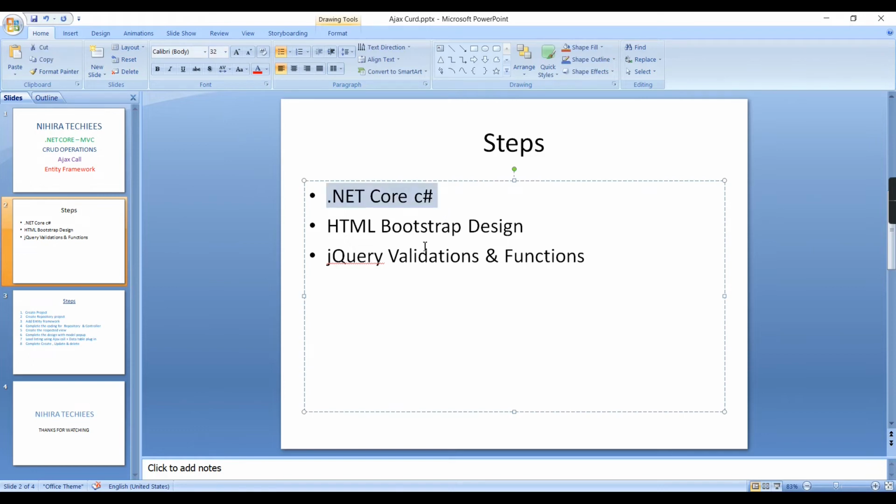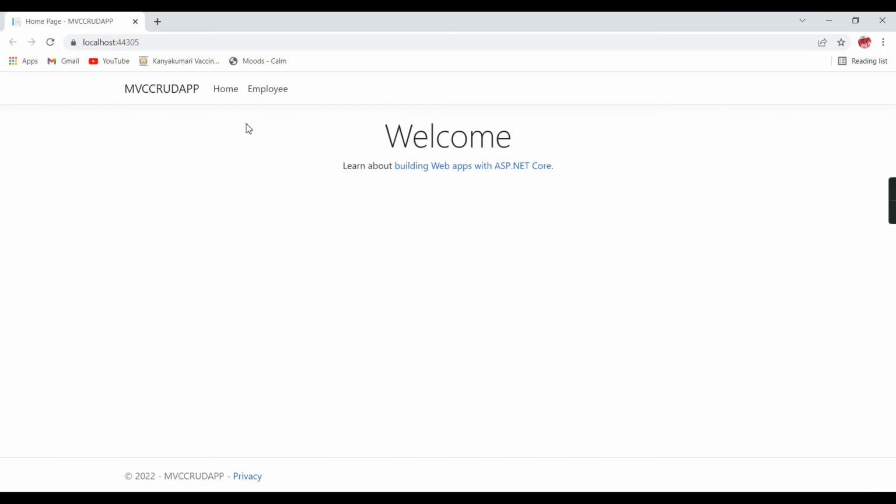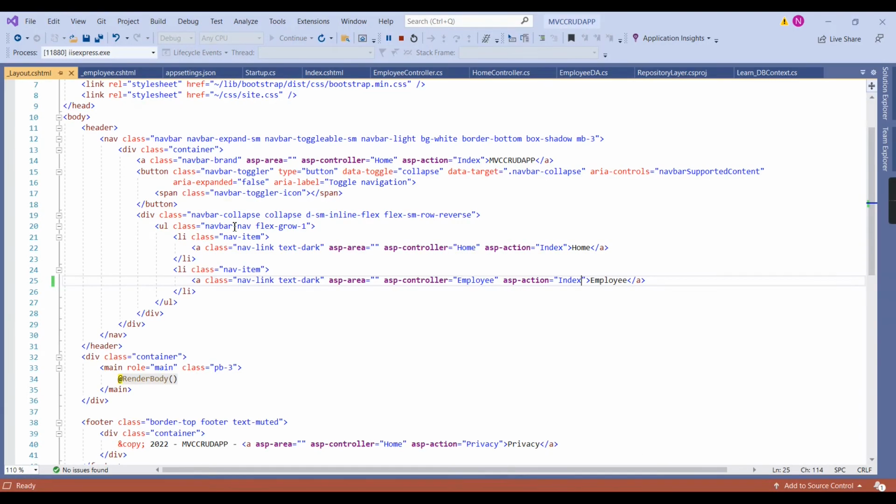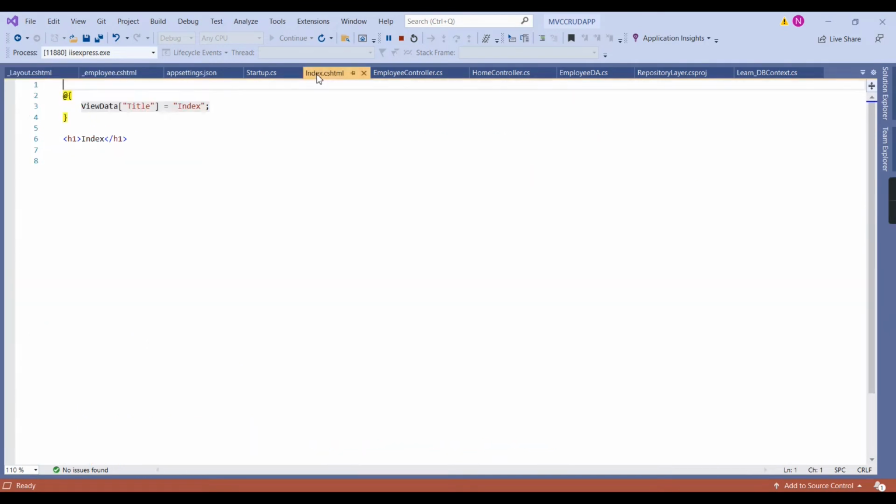Let me run the application. After that we can continue with the HTML and Bootstrap design. So the page is loaded. If you see here, the Employee menu was there. If I click here, there is no data, just Index is showing. Hereafter we can include our changes. The first page is our Index page. Whatever content is there, we can remove and include our own design.